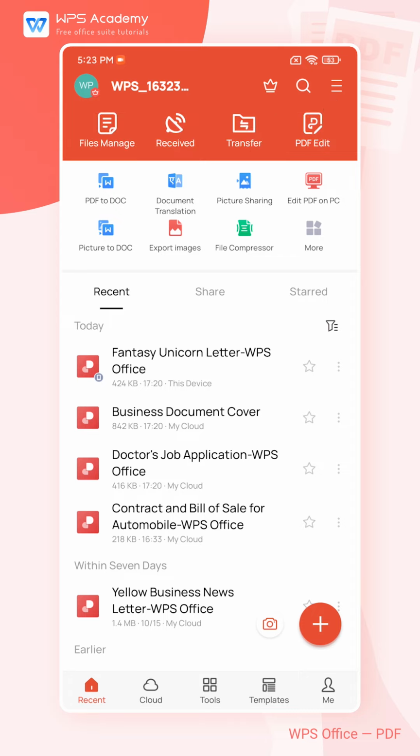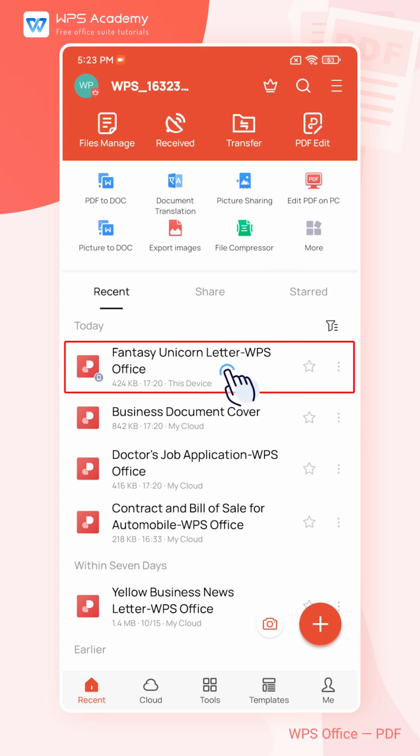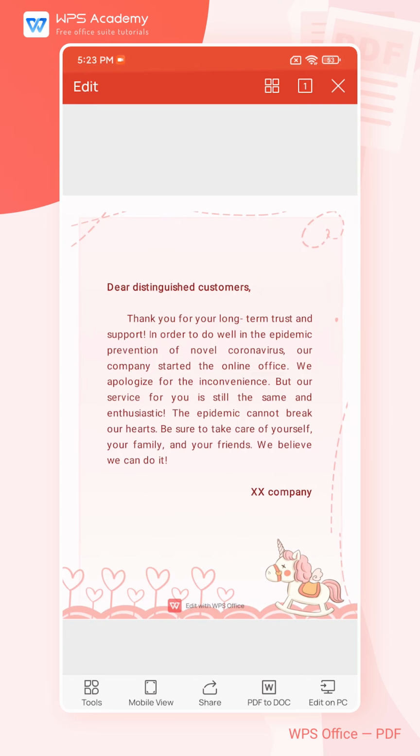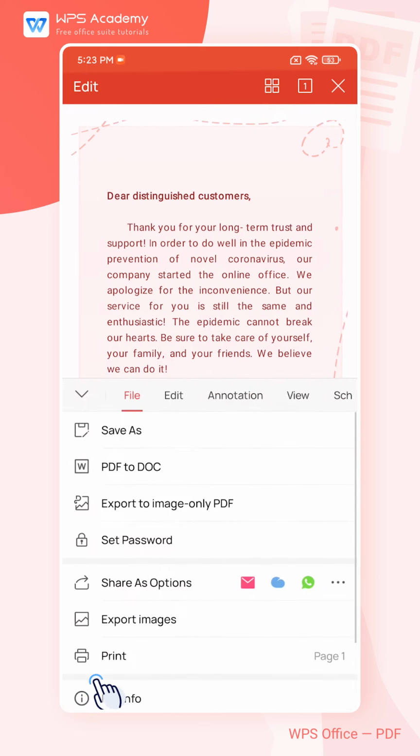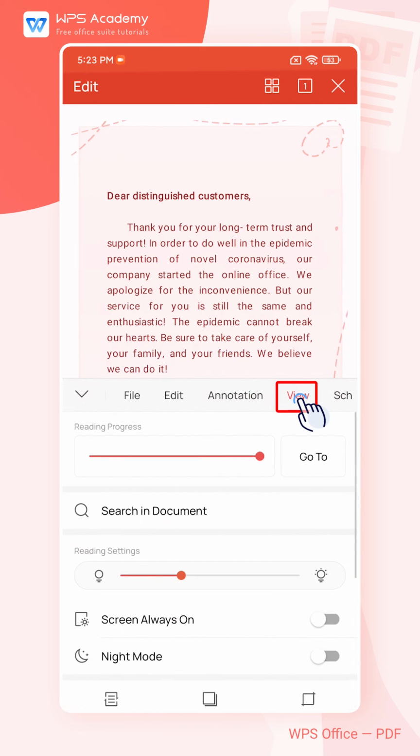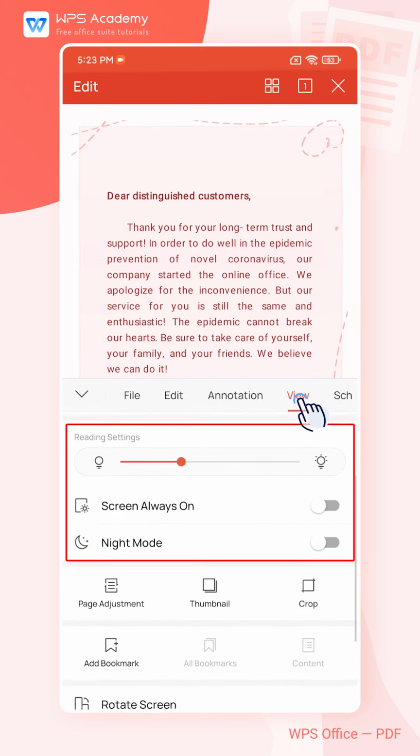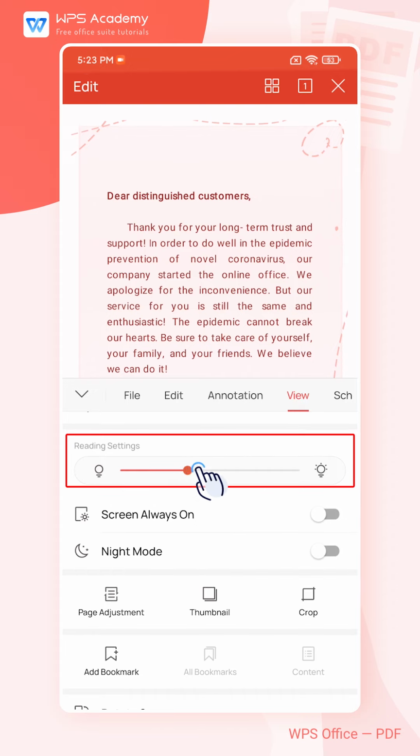reading experience. This function only changes the brightness of the reading interface rather than that of other applications on your phone. For example, when reading this document, we can get into the Tool tab and view. Then we can adjust the brightness in the Reading settings within the drag bar.